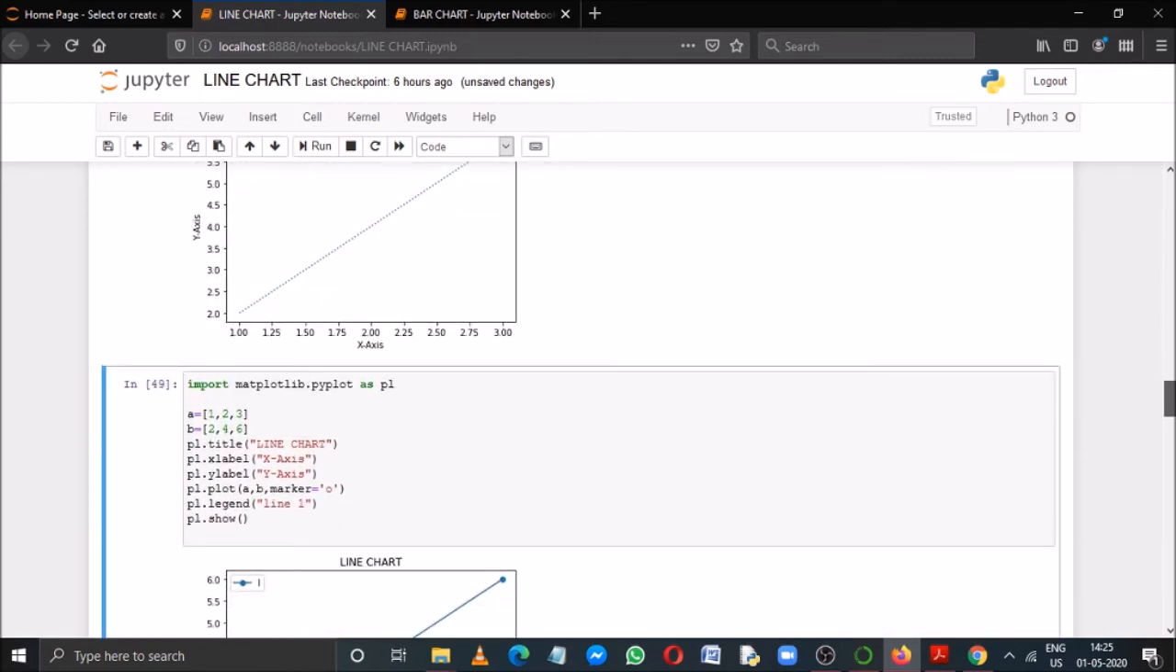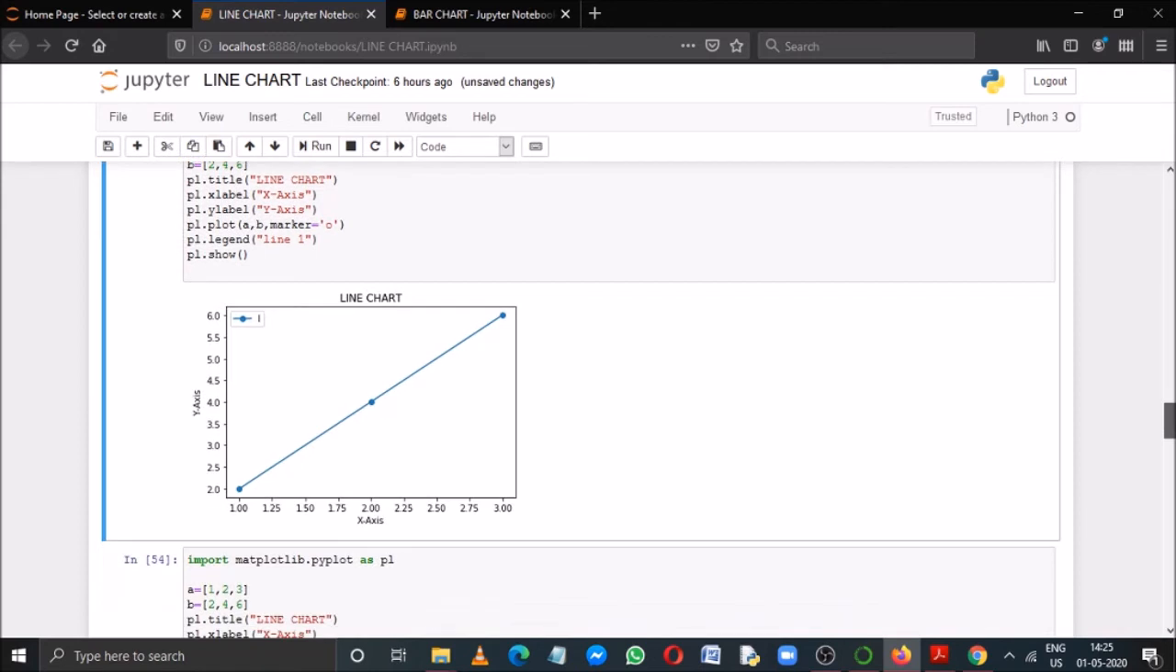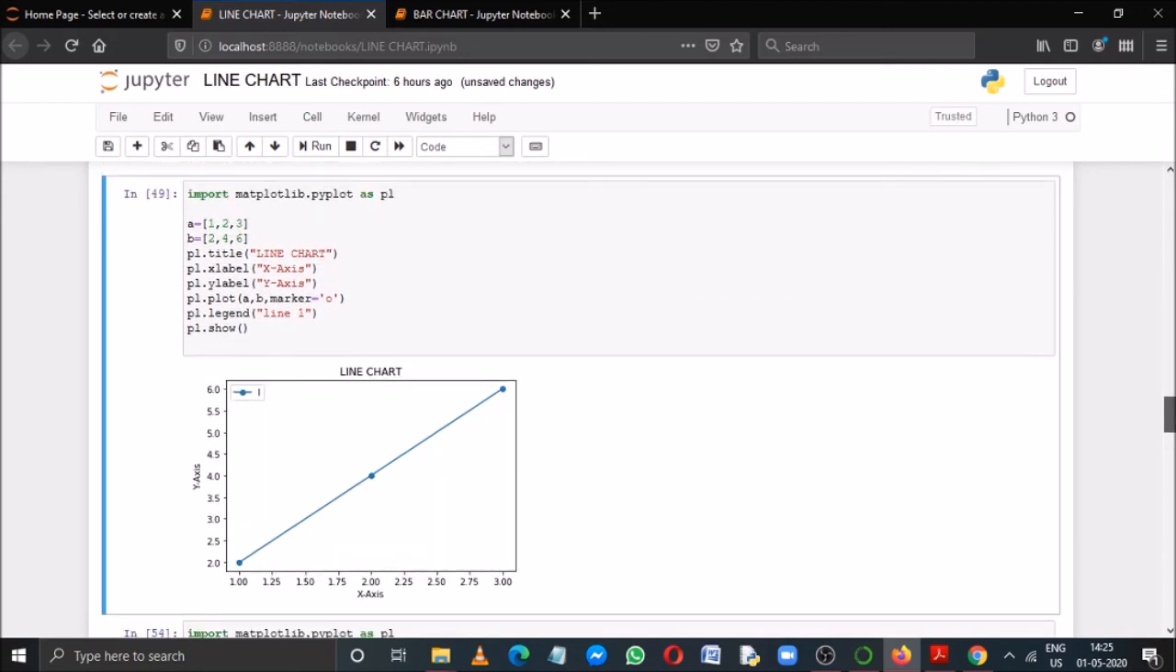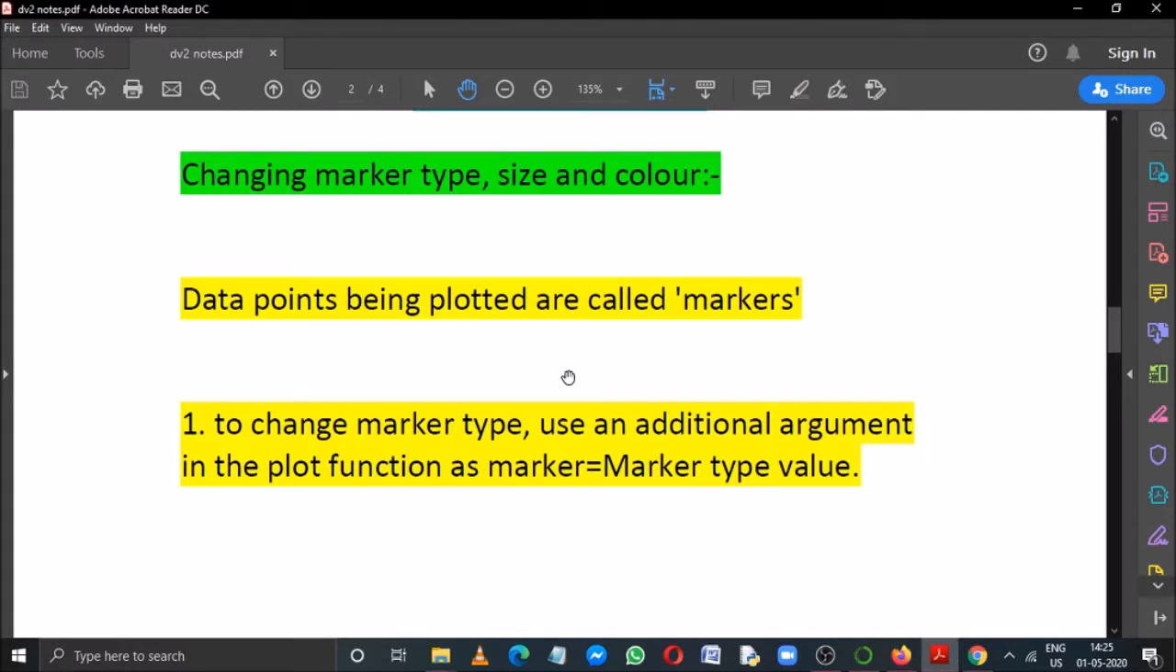Now suppose if you want to show it differently, like suppose you can see this graph here, all the 3 points are marked differently. So these particular coordinates are also called markers. Like you can see the definition of this, the data points being plotted are called markers. Now suppose if you want to change the style of the marker, style means you can change the marker type or size or the color. This is possible here. So I'll show you one by one.